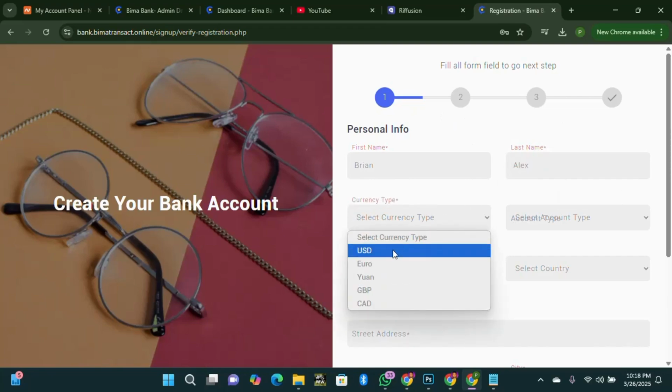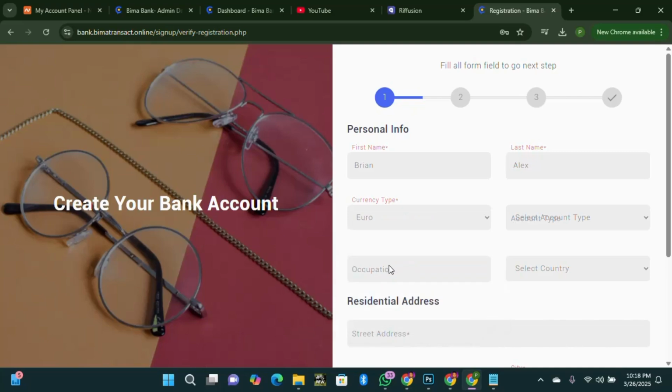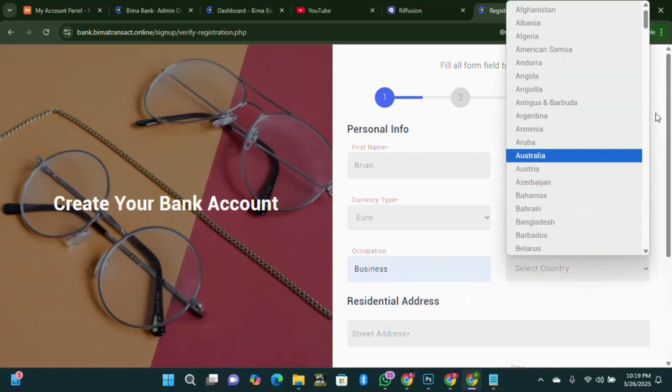So the currency you want to spend, you can select your currency here. Let's try to spend the euro. So your account type, you have two options. You can change it later on, or the app can change it for you. Let's go for savings. Let's go for business. Let's select country.